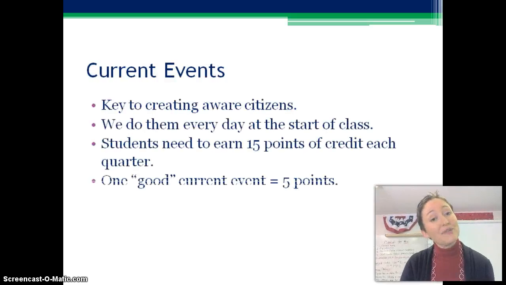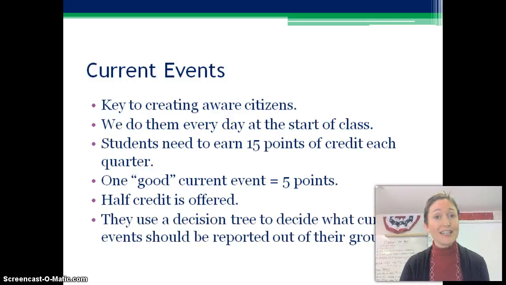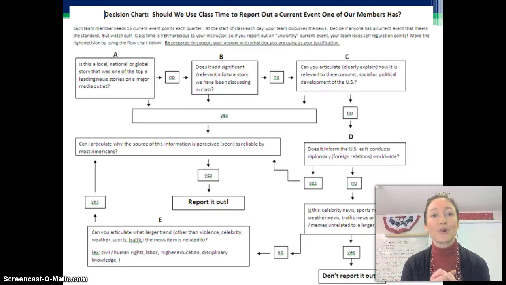At the beginning of class each day, we do current events. I think this is important since they're about to be voting citizens. We do them at the start of class, and they need to do a certain number of those to meet their current events credit. They need to do 3 strong current events or 6 kind of half current events, I guess we would say, to meet their 15-point requirement. In terms of what types of news stories are useful for us to talk about in class time, the executive teams use this decision tree to help them decide if the current event a student brings to class has met the requirement of being worthy of our class time.